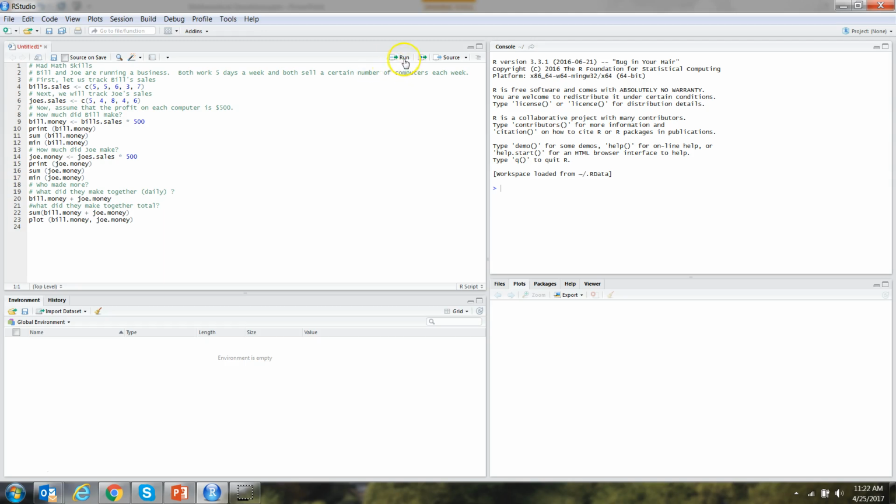We'll go ahead and run that. And bills.sales is set up. Then we're going to look at Joe's.sales, and we're going to set that vector equal to those values. Now we want to do something with this information. So we're assuming that they're making a profit of $500 on each computer. So how much money did Bill make? Well, we're going to take another vector, and we're going to set it equal to Bill's sales times 500. So it's going to take 500 times each of these numbers and put that into this new vector called Bill Money.